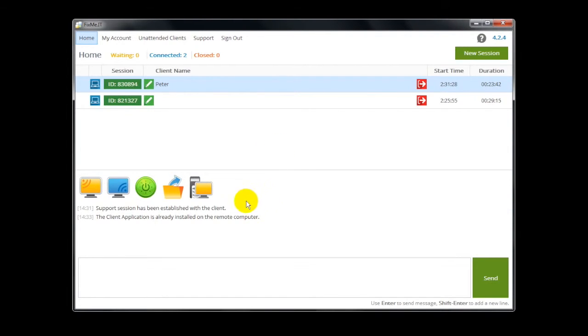The last section is the status and chat panel. This area displays important messages concerning the status of your FixMe.IT account, along with any messages exchanged between you and the client during the session.